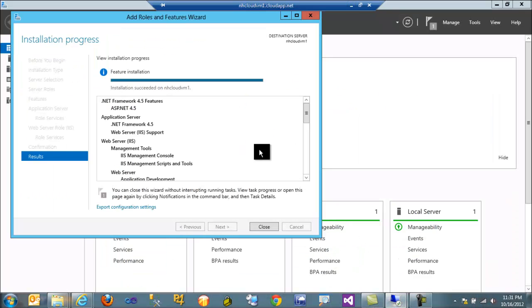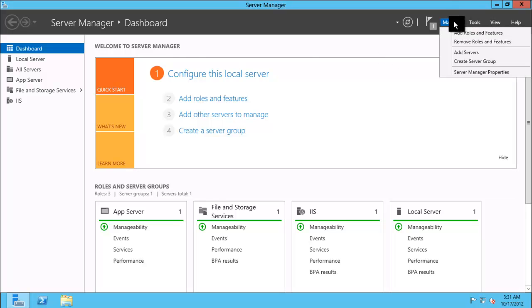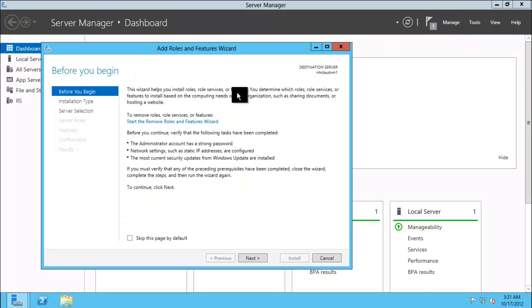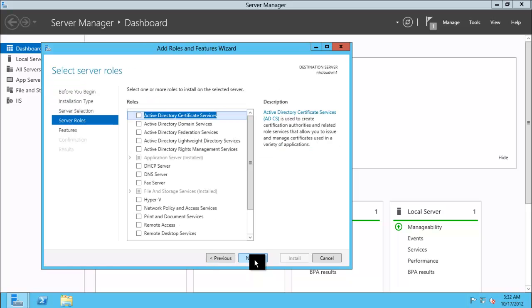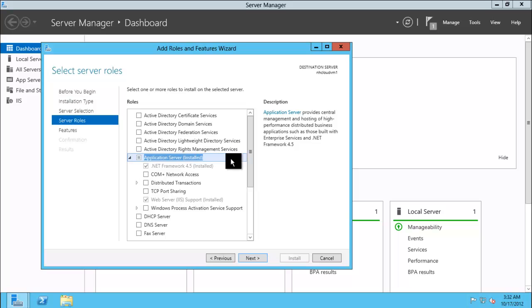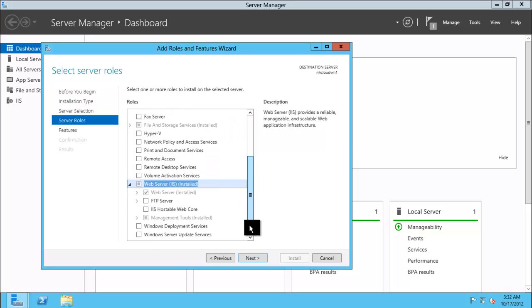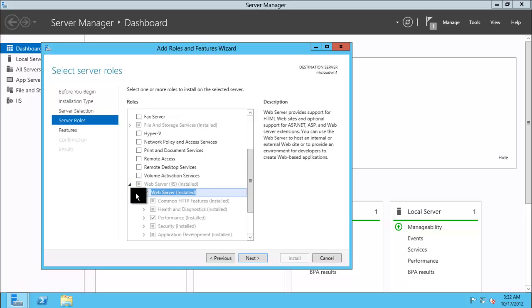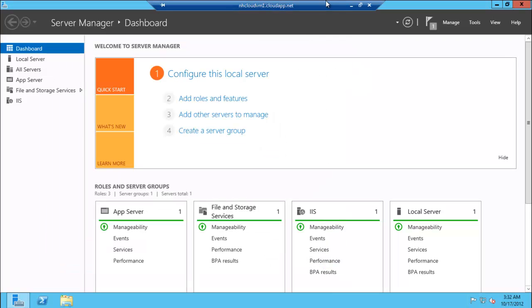Let's get back to the VM1. All the features are installed. Let's go ahead and verify. Next. So we got application server installed and then web server support installed. And the web server configured correctly. Okay. Now let's get back to machine 2.